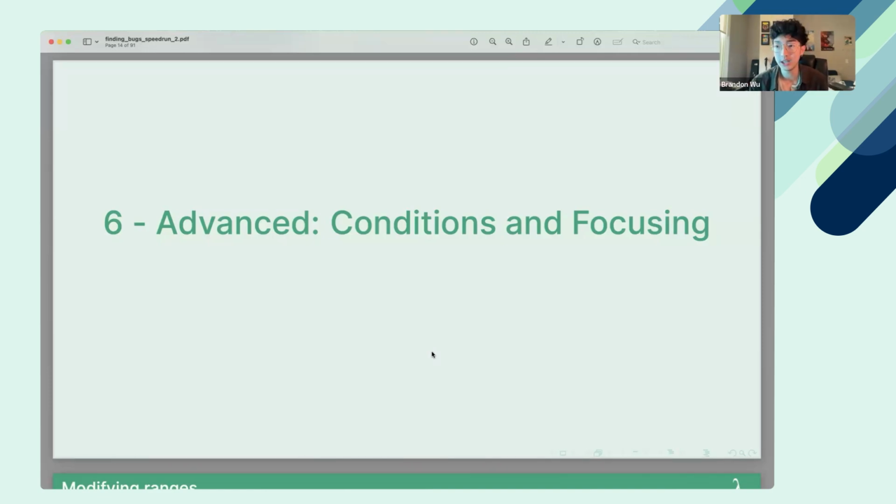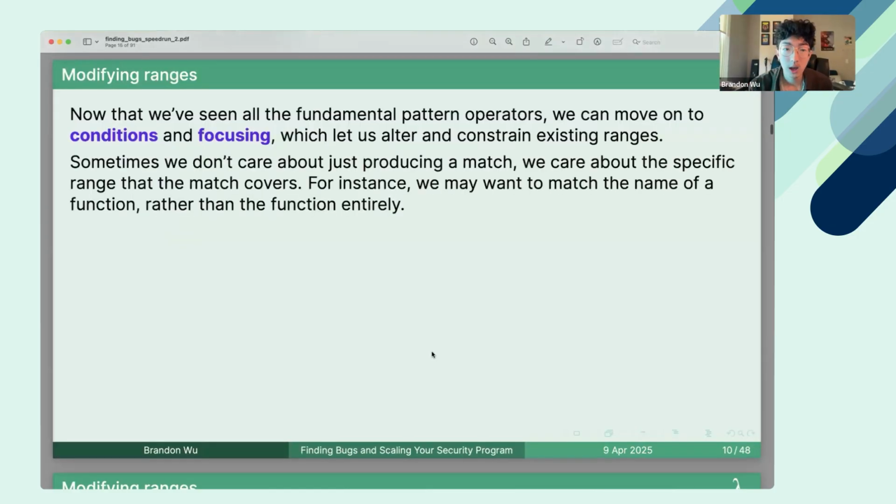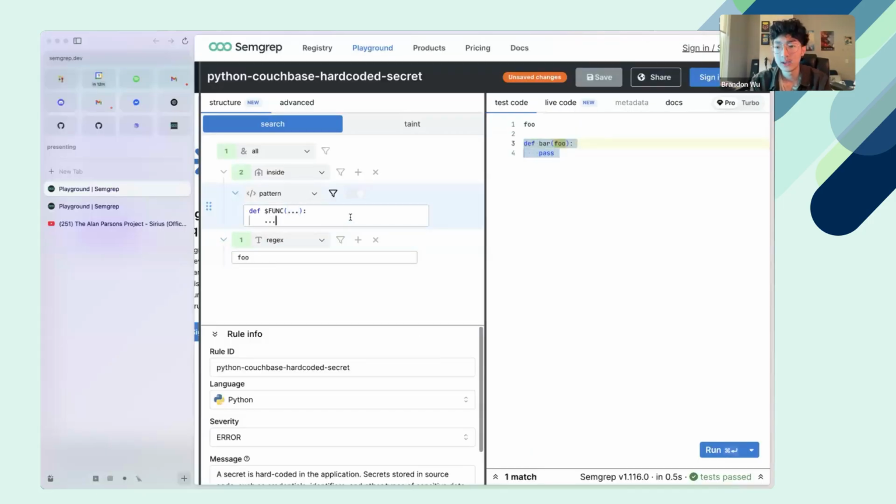It's going to waste time and money, and time you could have spent on a beach in Cabo, okay? So don't do that. What we're going to do is talk about how we can filter out matches based on particular conditions, okay? We're going to talk first about this one called focus. This one doesn't filter stuff out, but it makes things more particular. So let's talk about this.